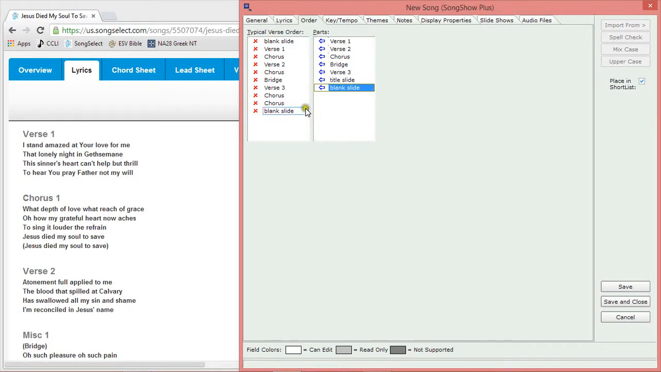Now, let's say that you made a mistake and you added one too many verse 3s. If I go back here and I add a verse 3 again, oh, I don't need 2 verse 3s. All you need to do is simply click the X, and it's going to take it out. Clicking the blue arrow will add another one in. So it's very easy to change. You can actually even move these, if you need to, by dragging and dropping in the typical verse order window. So that looks good.